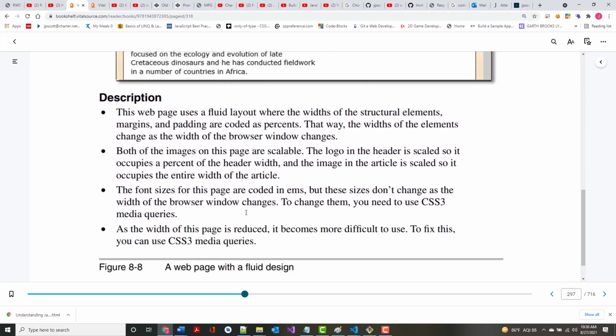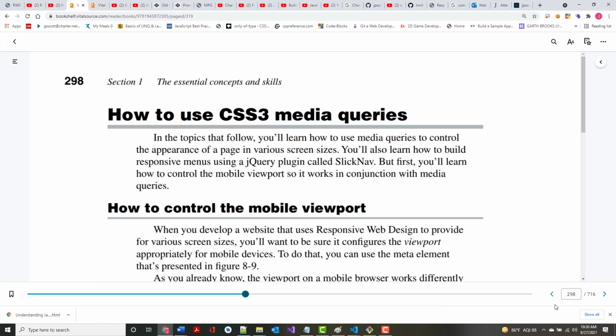So as it says, the web page uses a fluid layout. Both of the images on the page are scalable. The font sizes are coded in ems. And as the width is reduced, it becomes more difficult to use. As it says, to fix this, boom. What do they go into next? Media queries. All right. So you now, at least hopefully, understand the concept of media queries.